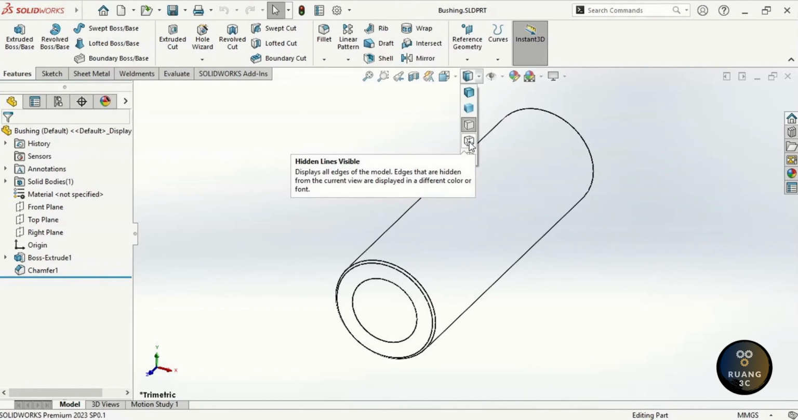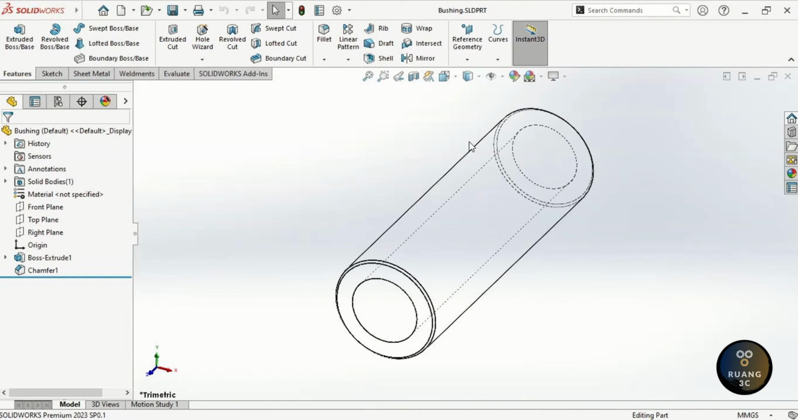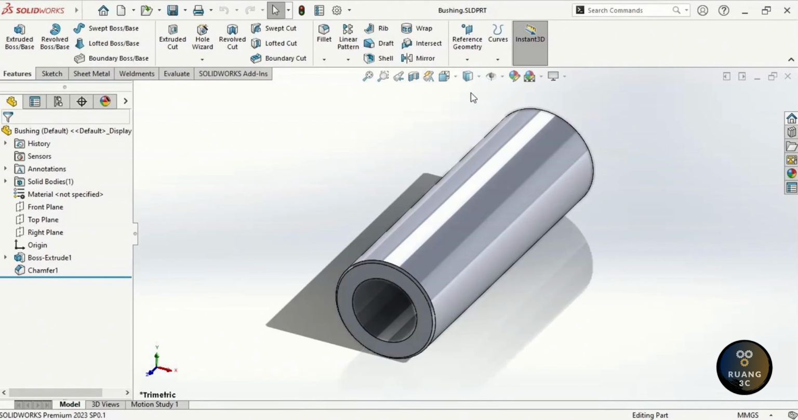Hidden lines visible displays both visible and hidden edges as dashed lines. Wireframe displays only the edges without any shading. Display style helps us visualize models effectively depending on our design needs.